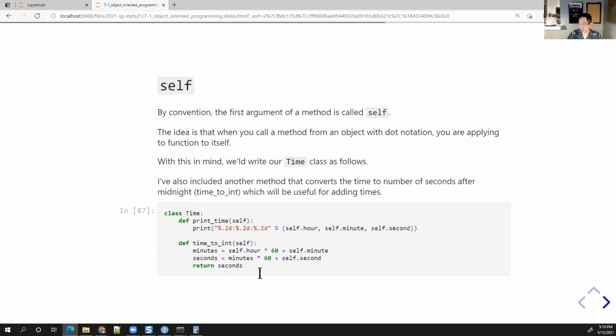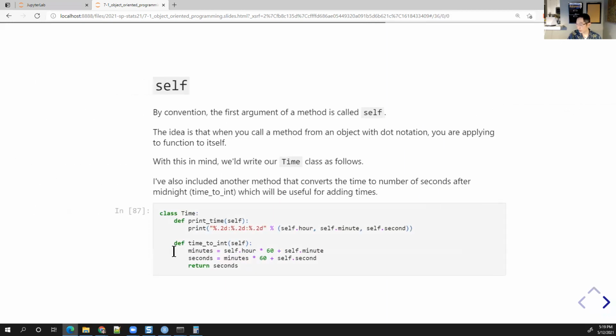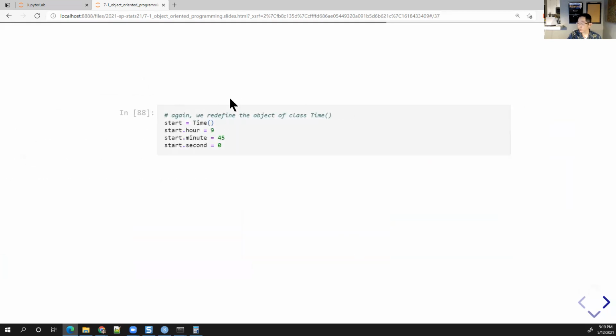Is that all right? And again, we've redefined what this definition of the class time is. And so we're going to have to create new instances of the time object. So we're going to do start here again. We create an instance of the time. This instance will have these two methods, print time and time to int. And then we're going to add these attributes, start.hour, start.minute, start.second. We're still sticking with 9:45 in the morning here.